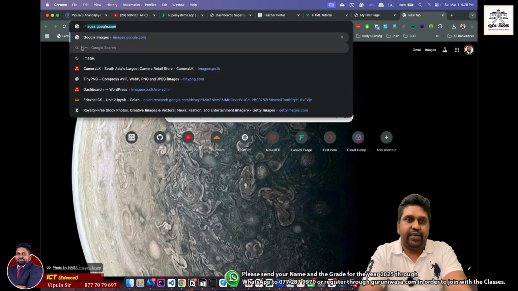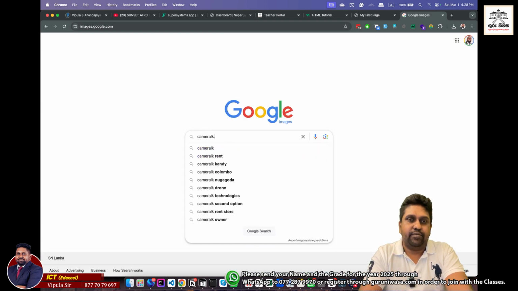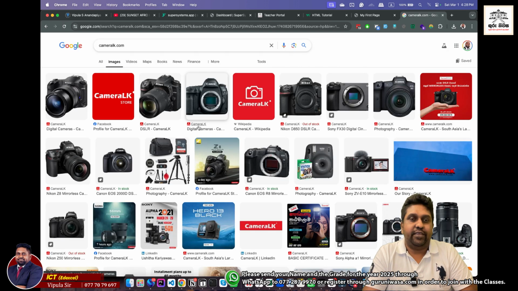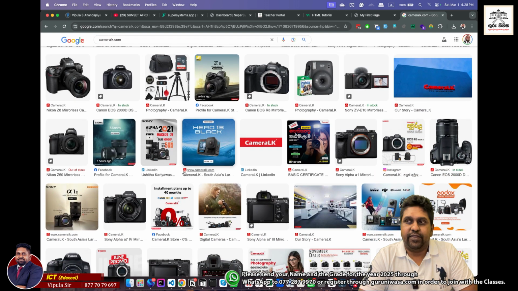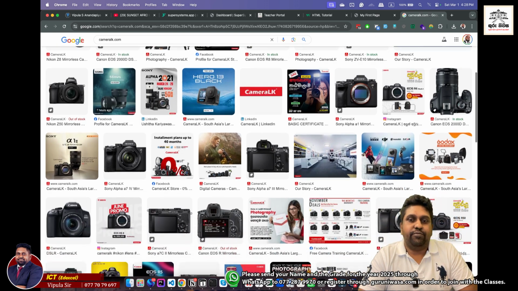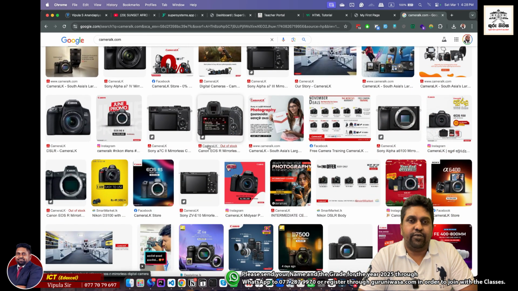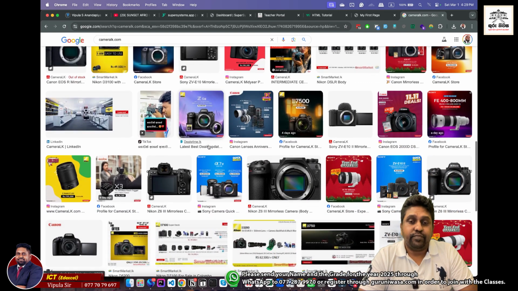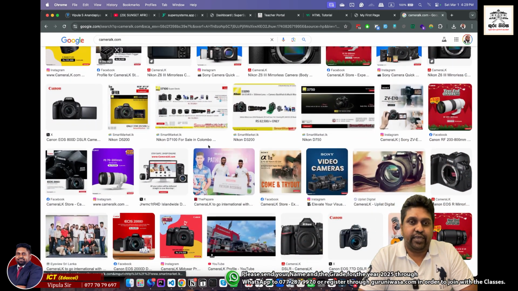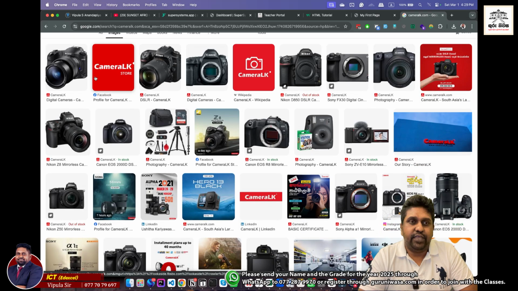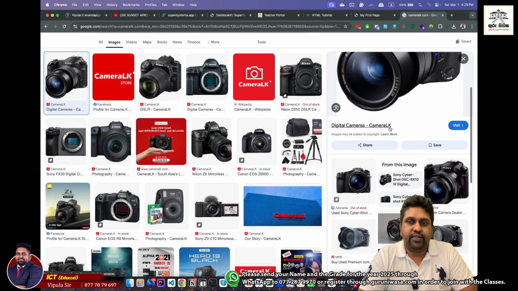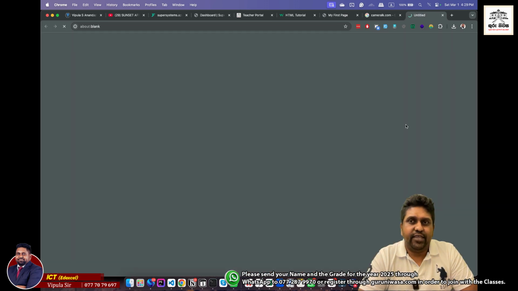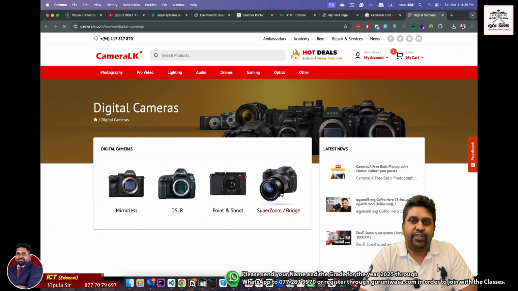So if I take images.google.com, and if I search for cameralk.com, you guys can see all of these images have been taken from camera lk. So you can see this small image in front. So as long as you can see that image, all of these images have been taken from the camera lk website, right? So if I click on one of these images, you can see this is being read and saved because of the specific tag. So see, this is the image.